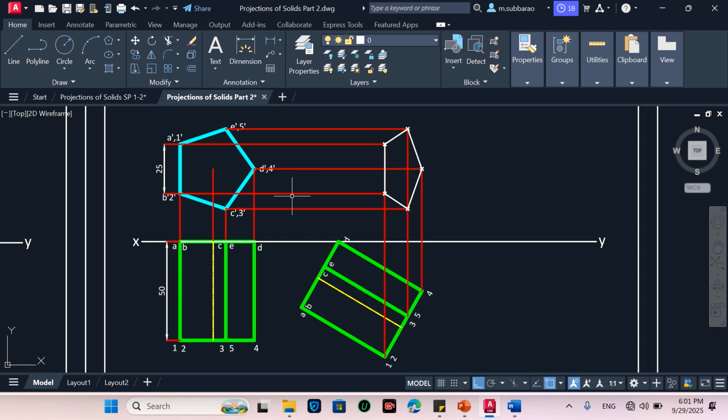Now let me also identify the bottom base points. So take A to A dash, and D to D dash, and then E to E dash. I can mark the points. Take the point command. So take a point here, here A, B, and C is here. So C and C dash, D and D dash is here, and E and E dash is here.